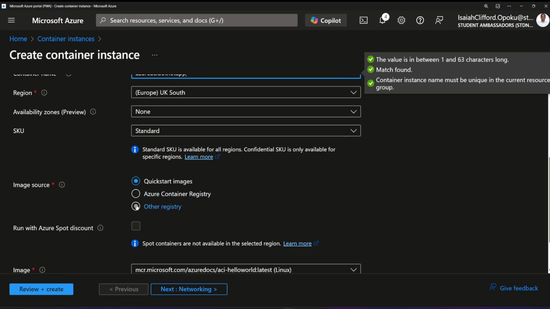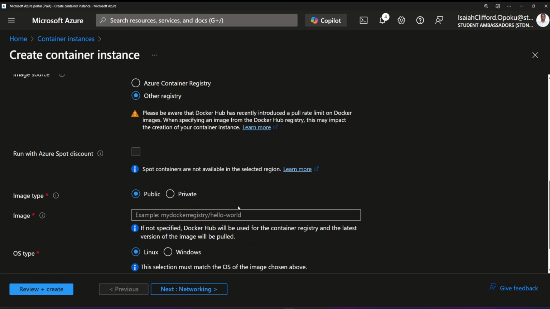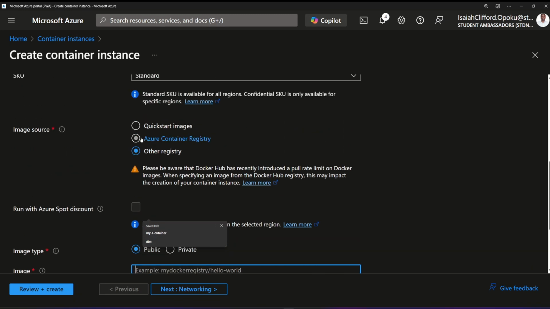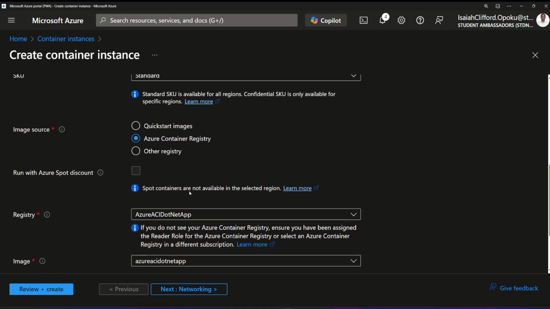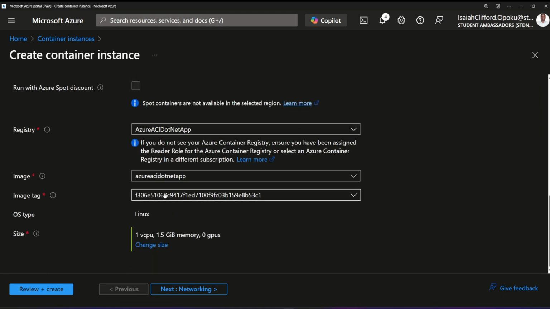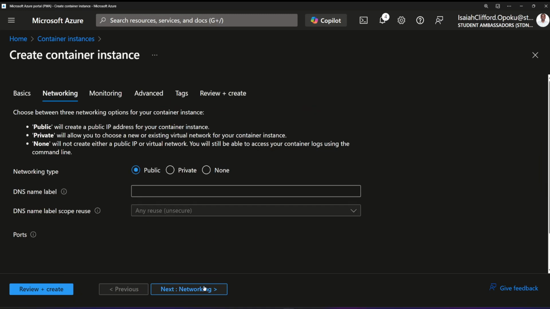So if we go for add this, that is where we can specify Docker Hub and everything. So you can see it's giving us a Docker Hub option because that is the most popular one. But we are using Azure Container Registry, so it's going to pull what we have in our Azure Container Registry for us. So that is why we have it. It's giving us the latest tag, which is what we have deployed latest. So this is it, and then we go for networking.